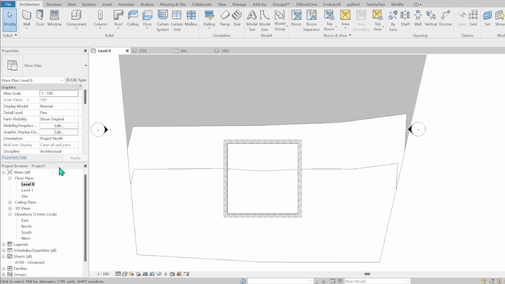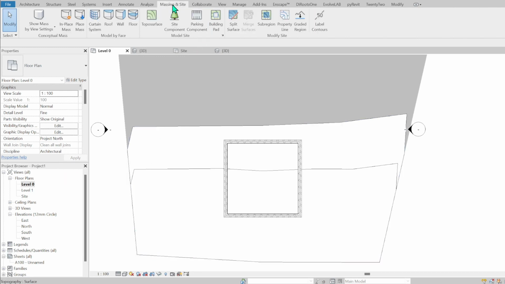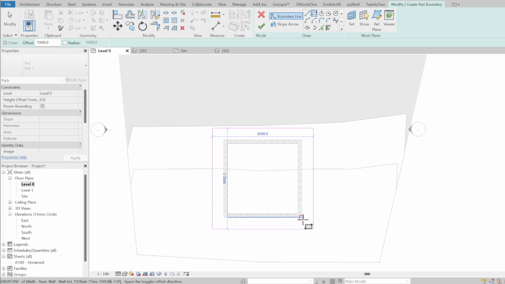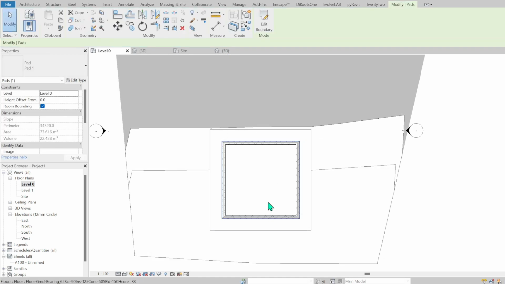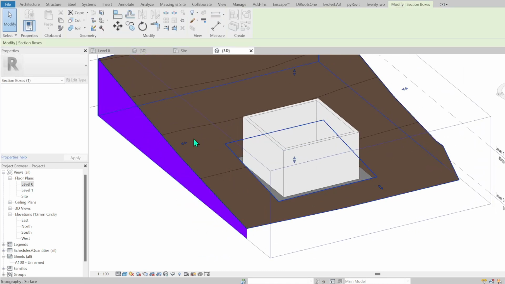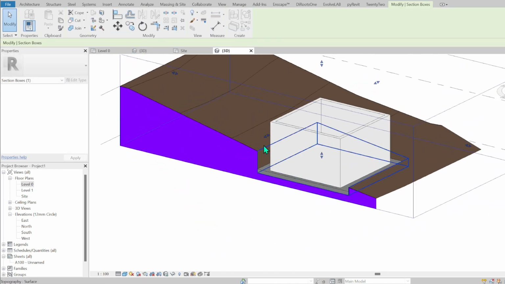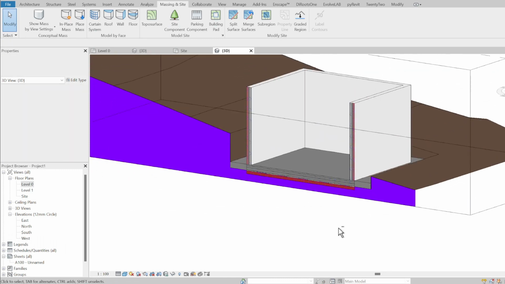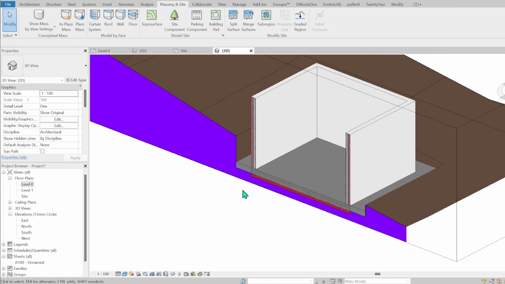So we go back to the floor plan level 0 and then we click on massing and site and building pad. And here we can draw a rectangle around the building. But let's say that I would like to have the space around the building at the same level as level 0. So let's say I will make a 1 meter offset and I will start to draw this pad. Okay, this is it. Let's see in 3D. Okay, this looks kind of right, and you see here we have the building pad. It is doing its job, cutting out the land from our building and around the building.